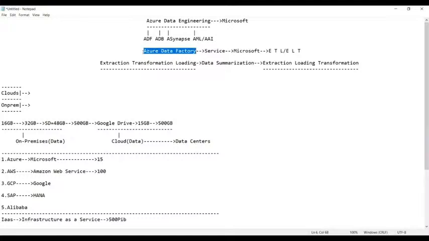And as we know, Azure Data Factory is nothing but a service provided by Microsoft to perform the job of ETL, which stands for what? Extraction, transformation, and loading. So now, guys, let us see what exactly ETL does, extraction, transformation, and loading, with the help of an example.